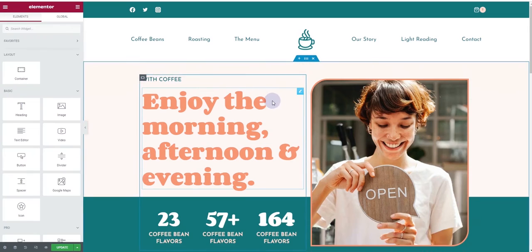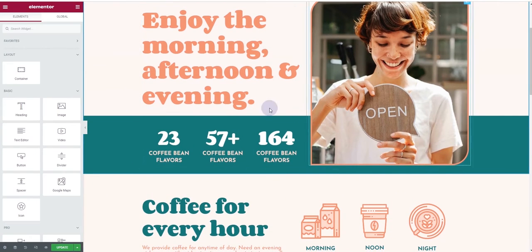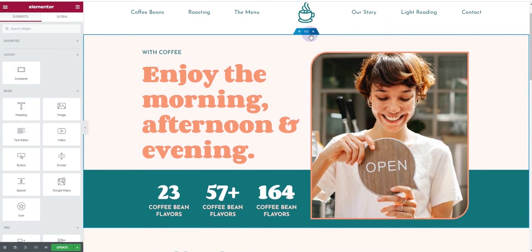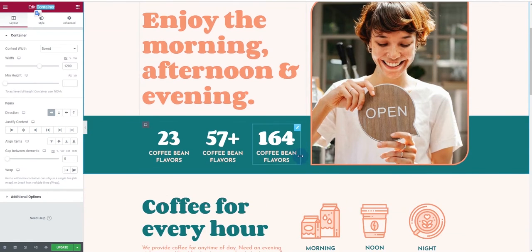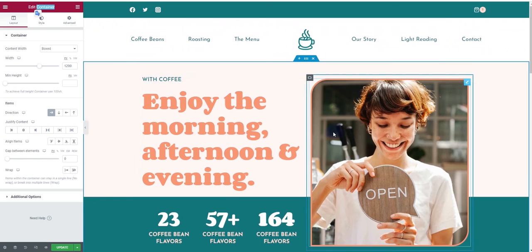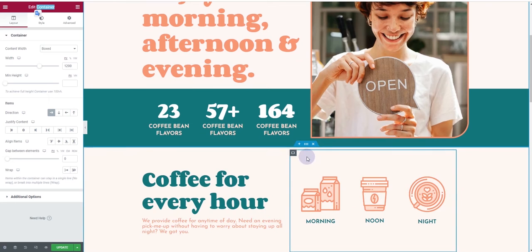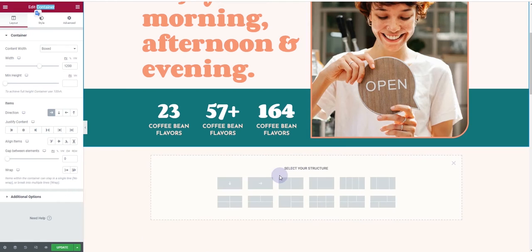So let's just start by replicating this section here using the container. This one is already created using containers, as you can see. But for now, I'll show you how I created this section using the Elementor container. So the first thing that you want to do is to click on this plus icon, and once you click here, click on this plus icon, and then from here I want to choose this layout.